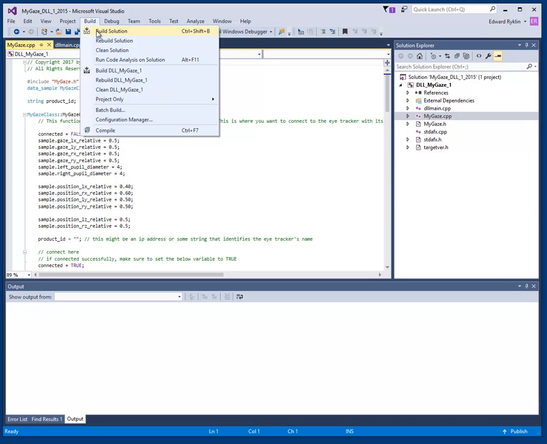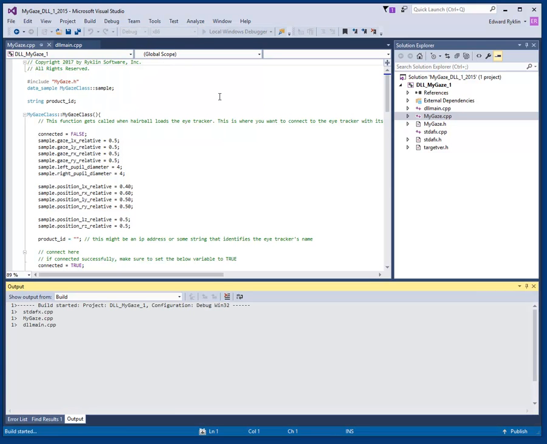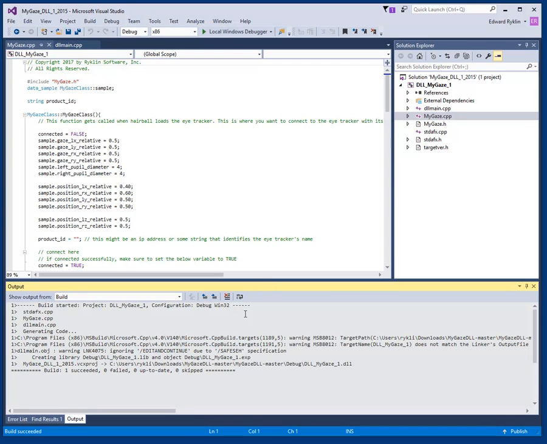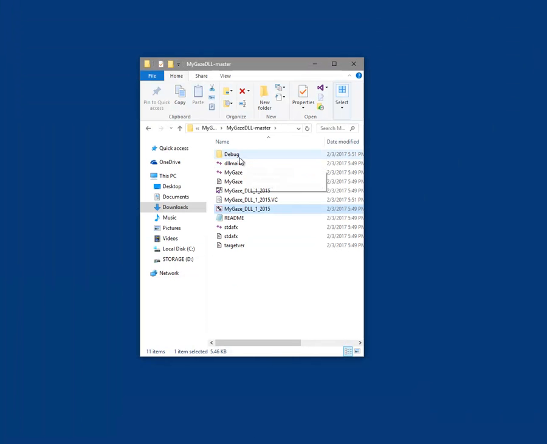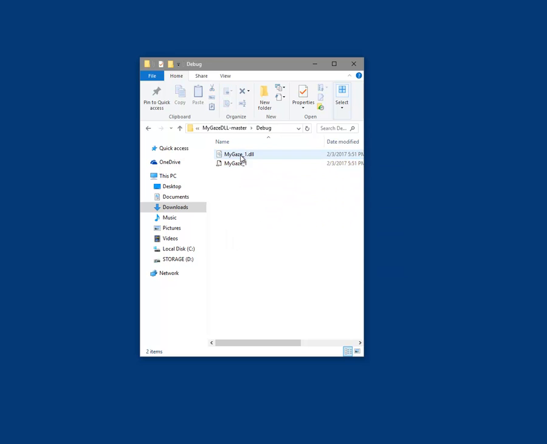You just click Build Solution and this will create a DLL file. Here it is. It's called mygaze1.dll. You can close this. Go here into the debug, no, not this folder, go up here to this debug folder. There is your DLL.